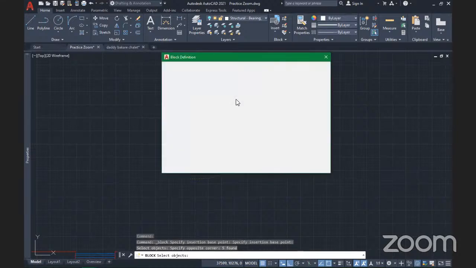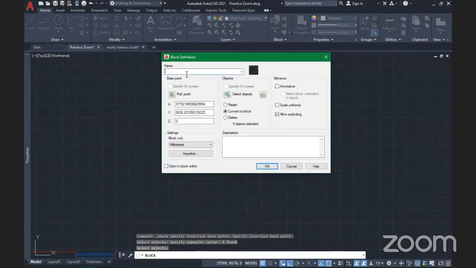Then there are other things I need to set up to finalize it. I need to name the block definition. In this case, it's door, and the door is of width 900. So I'm just going to use door 900 as the name. The next thing, I don't want it to be annotative. I want to convert it to a block, or in this time, I just want to delete the one on screen and create a block definition. So I will make it like so.